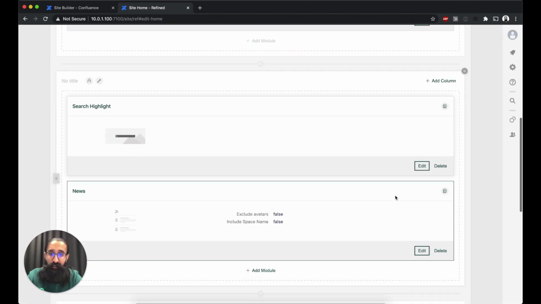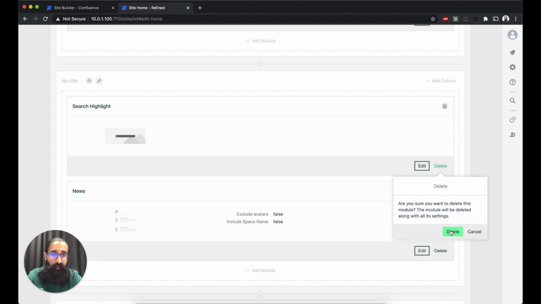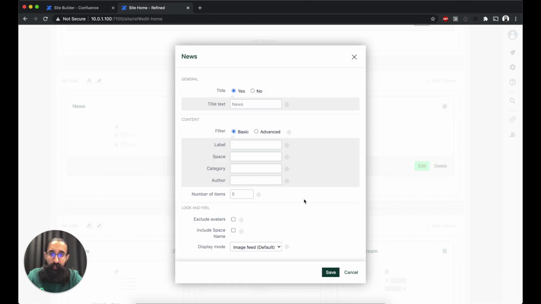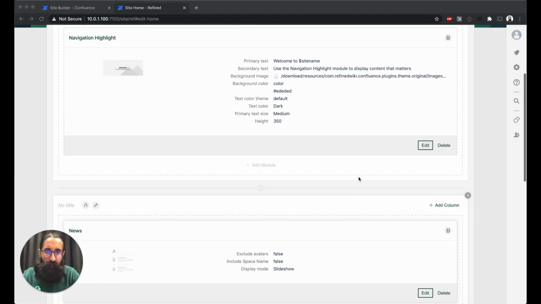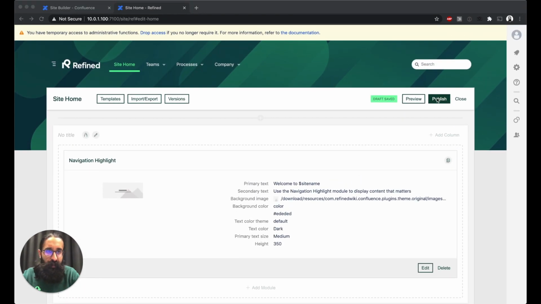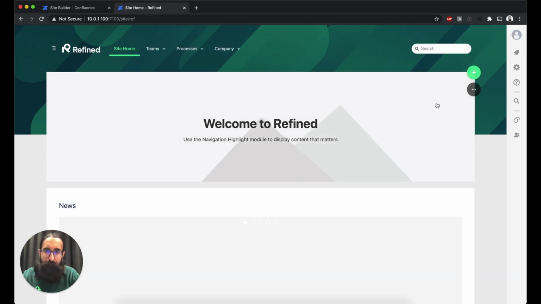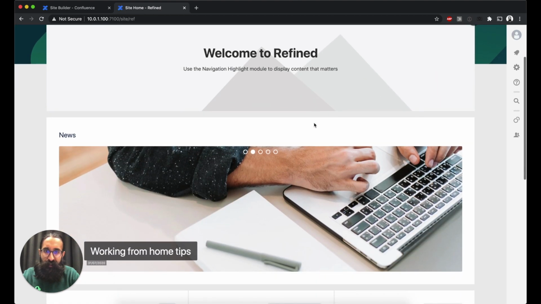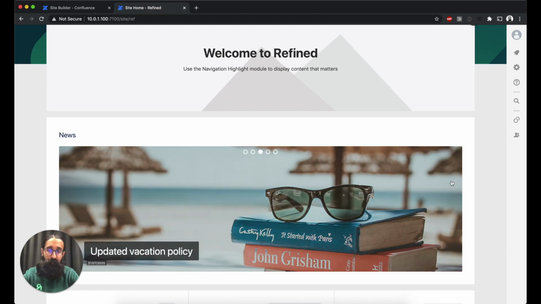I'll not add any extra parameters. Take away that. Actually, let's make this a slideshow and save this. And then I scroll up and I publish the home. And then you see I now have this nice slider view for my blog posts. And this, of course, can also be in a list if you want that, or in a content view.